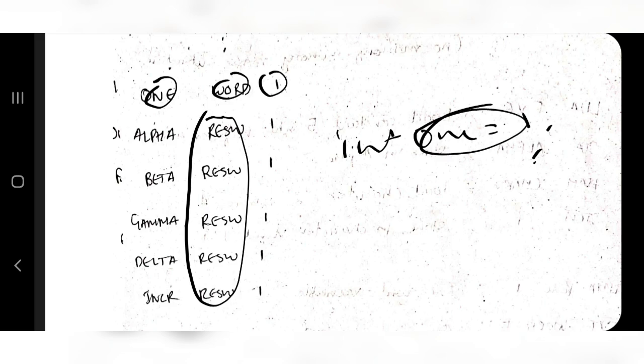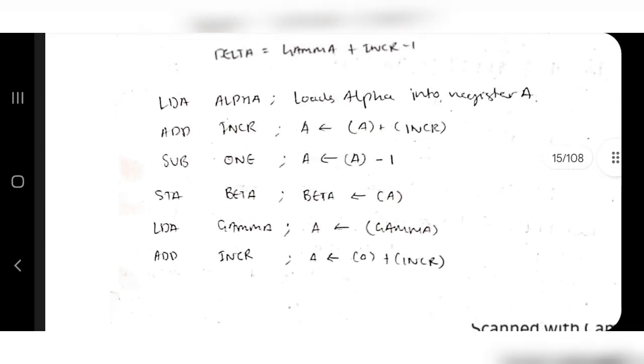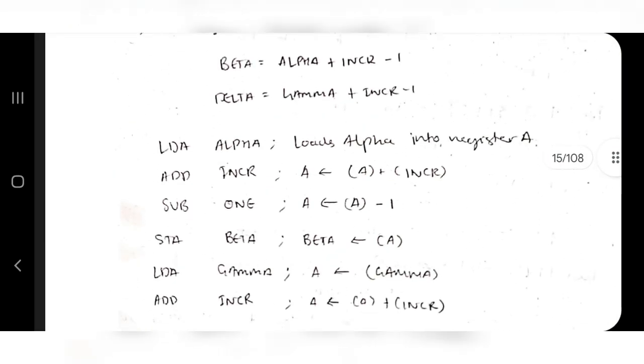So yeah, 1 is a word, so it is a constant value. Unlike these values, it's a constant value 1. So it's like int one equals 1, like that we'll be writing in a C program, right? So that is the thing which is specified here. That's how you do it for beta. Beta is equal to alpha plus increment minus 1.